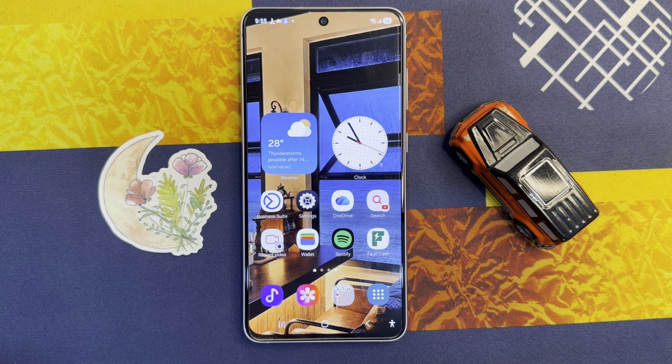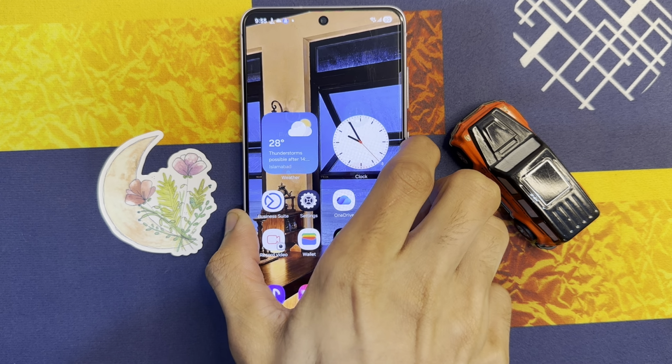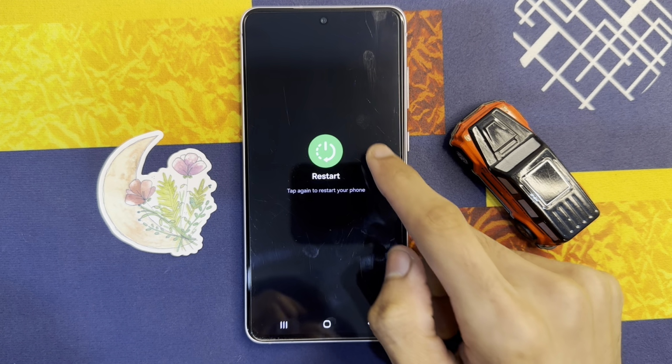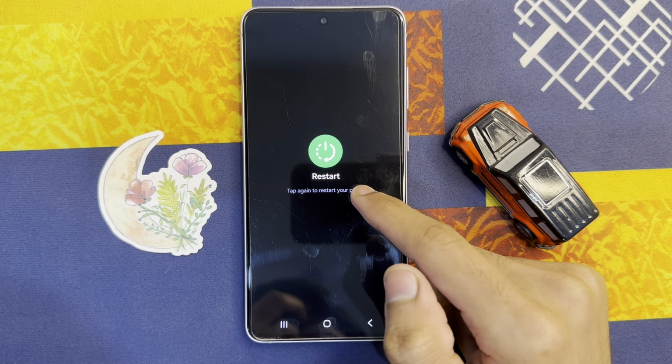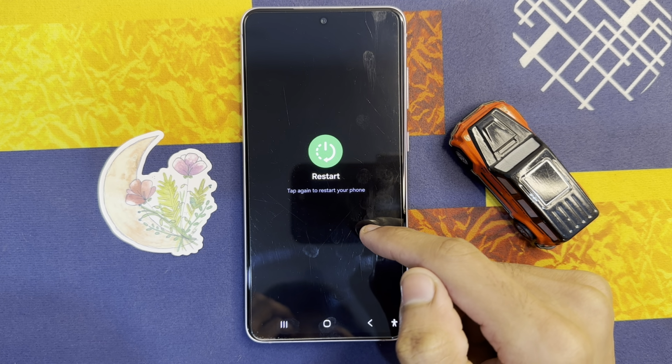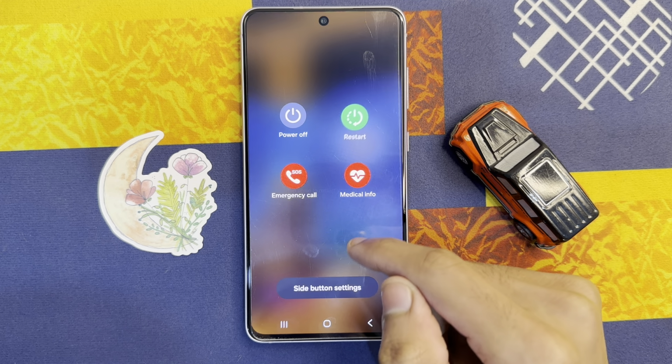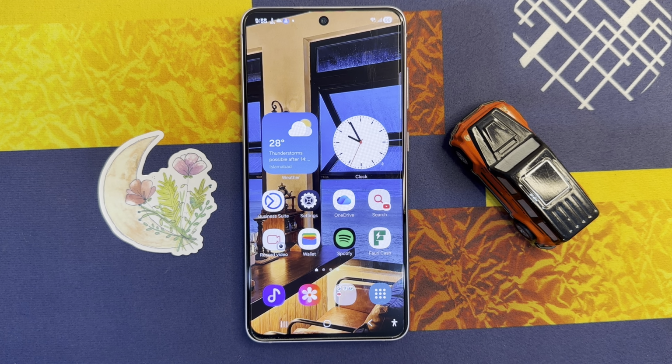But if it's still not solved, so restart the device. Just click and hold the side power button and click on this restart icon. Again tap on this restart icon, and you will see your phone restart. After restarting, enter the phone PIN. You will see your problem is solved.